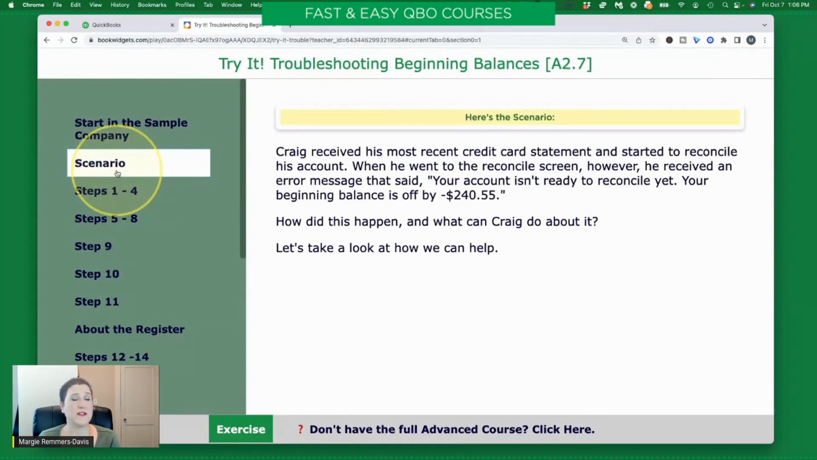Then here's our scenario. Craig received his most recent credit card statement and started to reconcile his account. When he went to the reconcile screen, however, he received an error message that said, "Your account isn't ready to reconcile yet. Your beginning balance is off by negative $240.55." So the question to you is, how did this happen and what can Craig do about it? Let's take a look at how we can help.